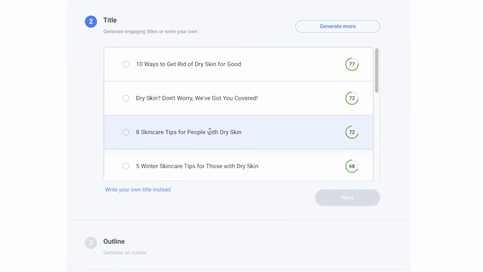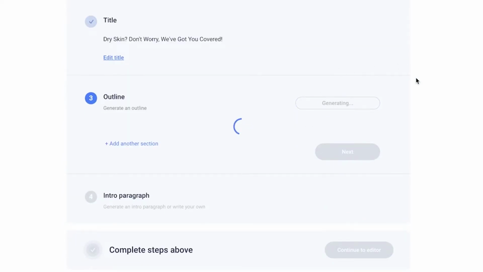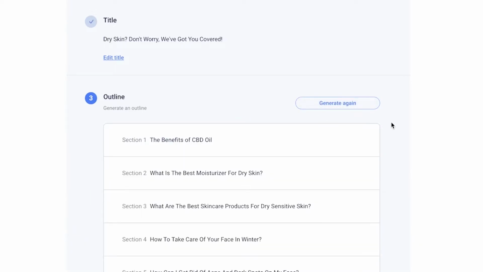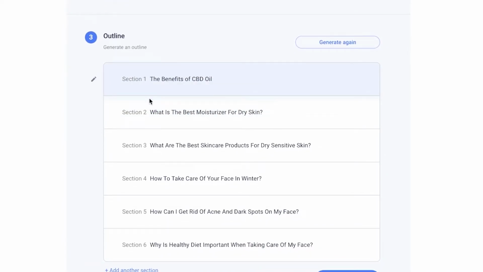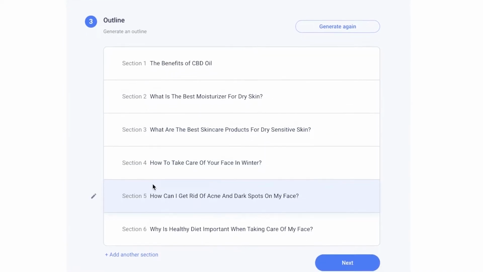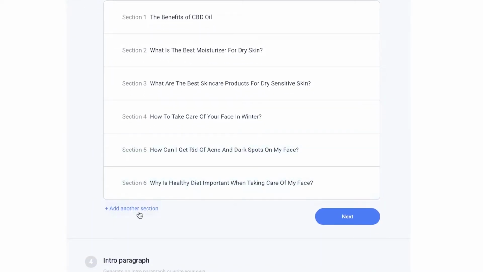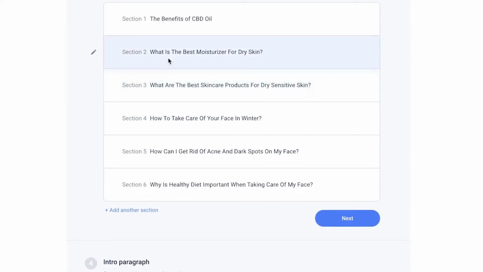Now I want to go on ahead and take this title, and I'm just going to select it from over here, and then I'm going to click on next over here. Once I click on next, it will begin generating the outline for my blog post. Now you can see over here, I have the outline for my blog post. You can see section 1, section 2, section 3, section 4, section 5, section 6. Now you can add more sections and you can remove any section of your choice and customize it as well.